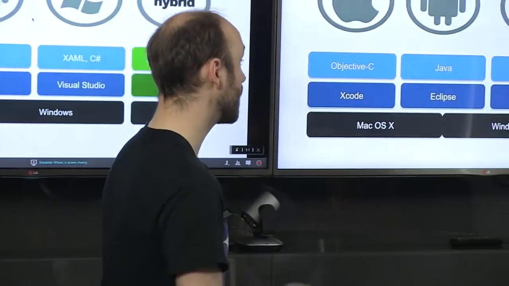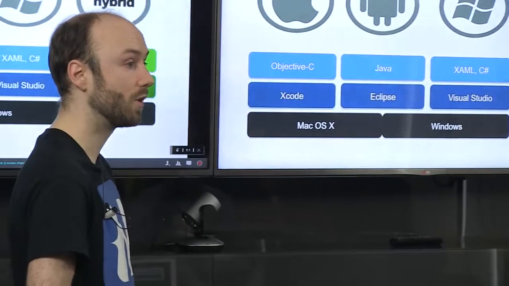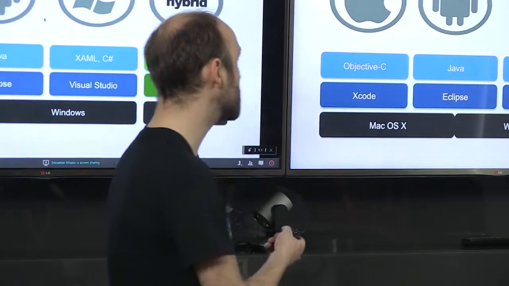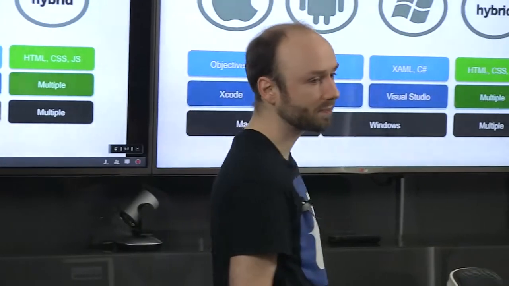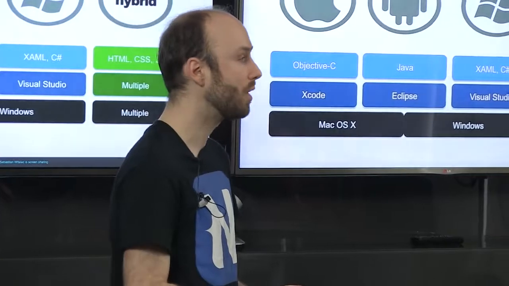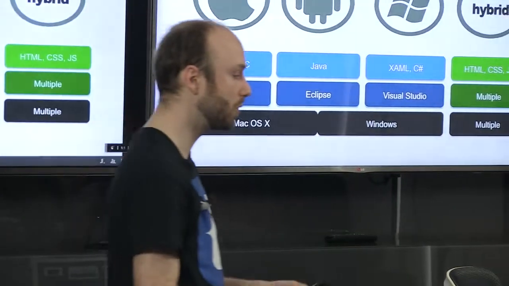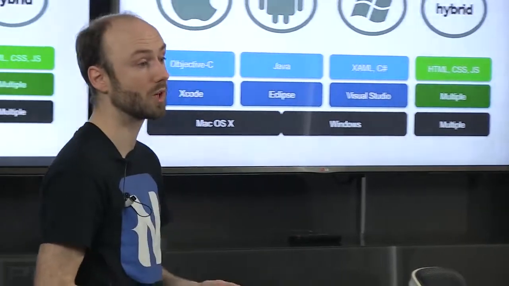On the other hand, we have another option, which is Cordova hybrid mobile development, where with HTML, CSS, and JavaScript, you can target multiple platforms in one go. However, this comes at a cost. You have to sacrifice the beautiful and smooth user experience that we grew accustomed to.